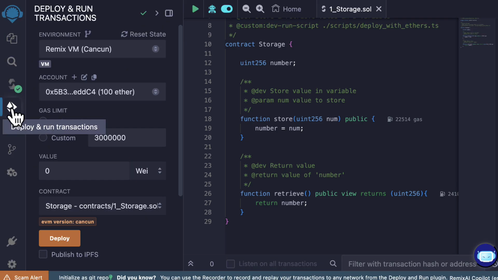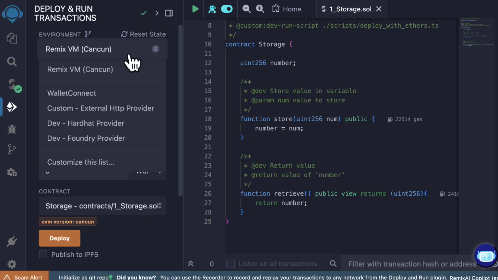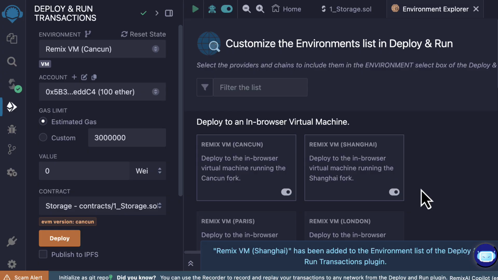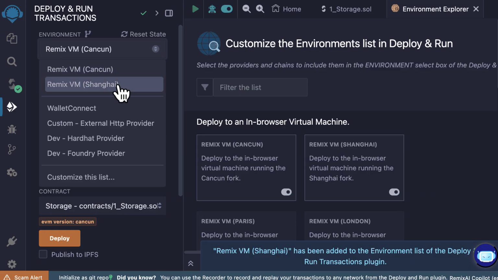Let's go to the Deploy tab. Let's open the Environment dropdown. Let's click on Customize, and we are going to add an older version of Ethereum called Shanghai. Now we select this version.